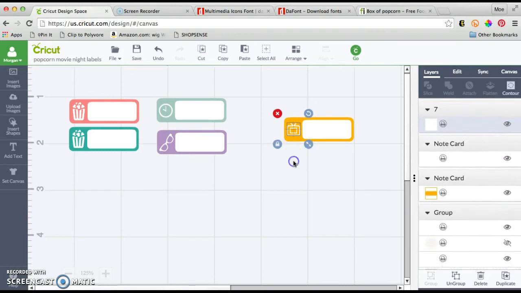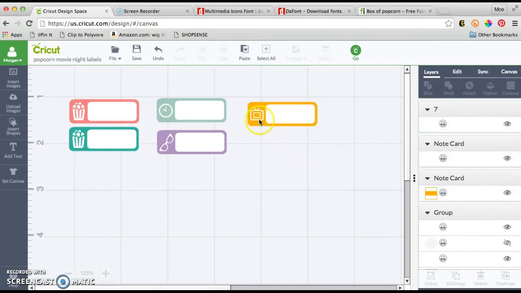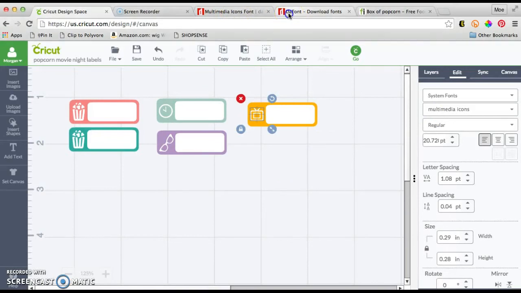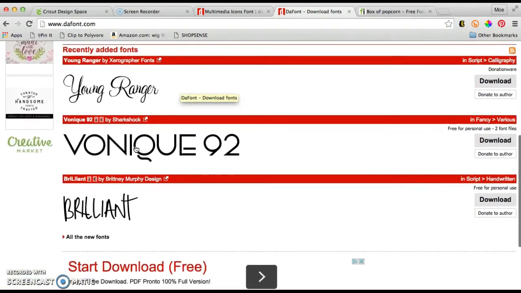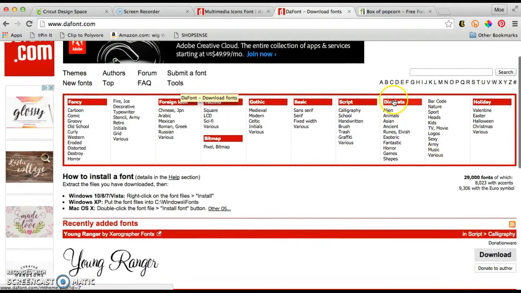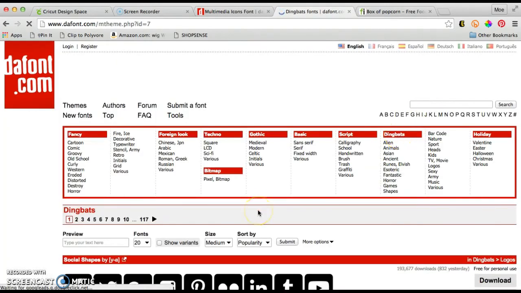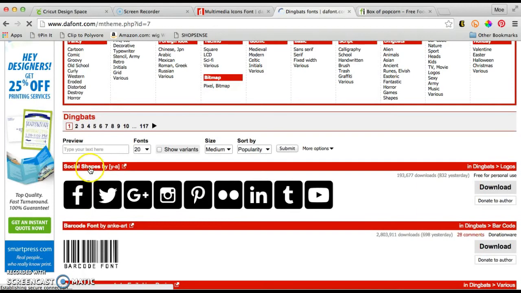The next one, we're actually going to add text to make an icon label. We're starting with the same base. Again, if we click on edit, this is the Multimedia Icons font that I downloaded from DaFont. And so DaFont, which sounds hilarious, is a website with free fonts. So I like to go under the Dingbats section, which also sounds hilarious, and you can download various dingbats. So for example, this one is social shapes.